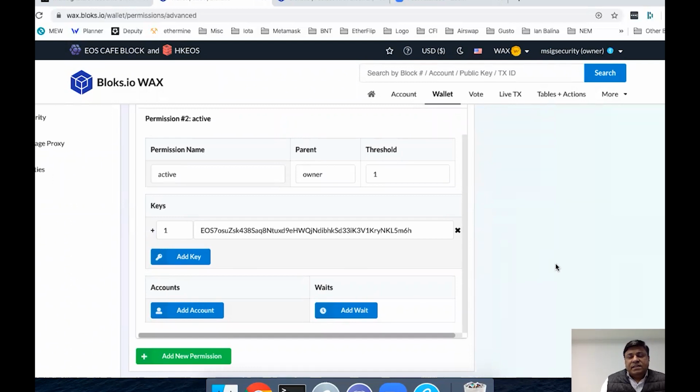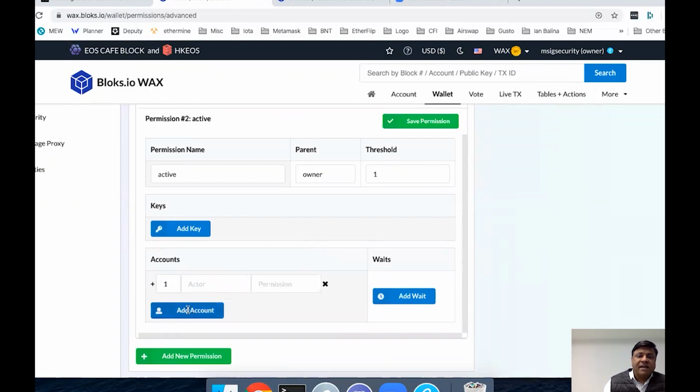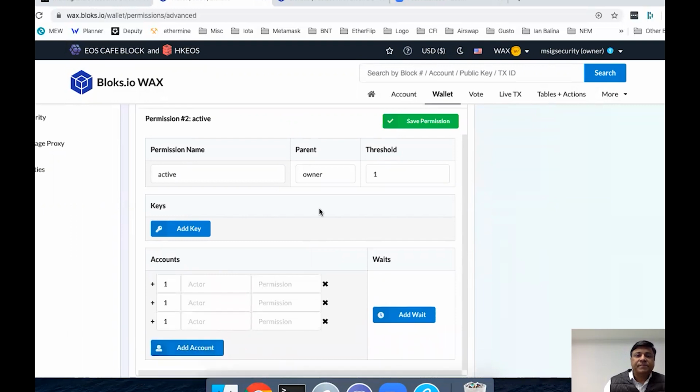Now, I want this to be a 2 out of 3 multi-signature account. So I'm going to first remove the key associated with this. You just click on this, it's gone. Now let's add 3 accounts to this. So you click on add account 3 times.